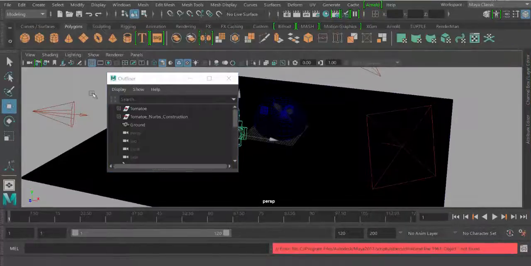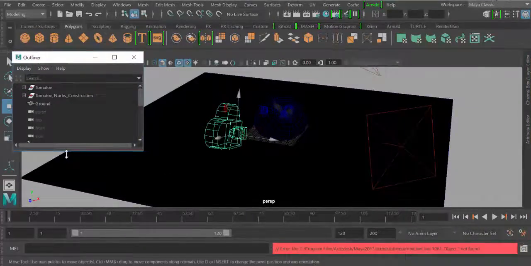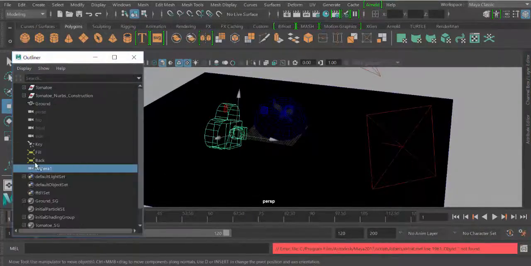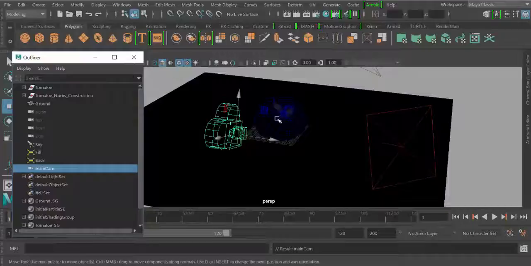So our outliner controls all the little different things in our scene. So I'm just going to select this guy and call him main cam, like we did for our orange. And the other thing that I'm going to do is I'm eventually going to put depth of field on this just to help sell the illusion.